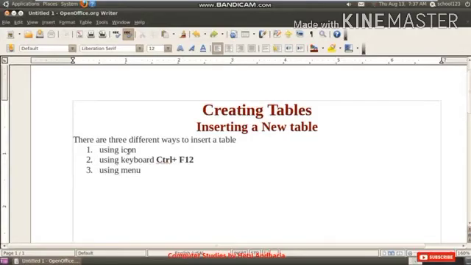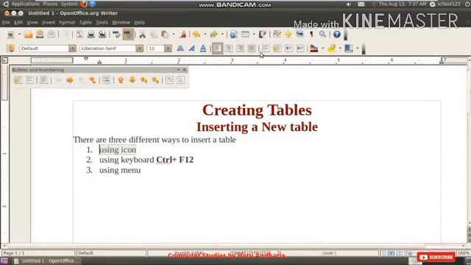First technique is using the icon. Okay. Now on the standard toolbar, remember where is this located? It's located on the standard toolbar. A table is drawn here. If you click on that, you can insert a table.